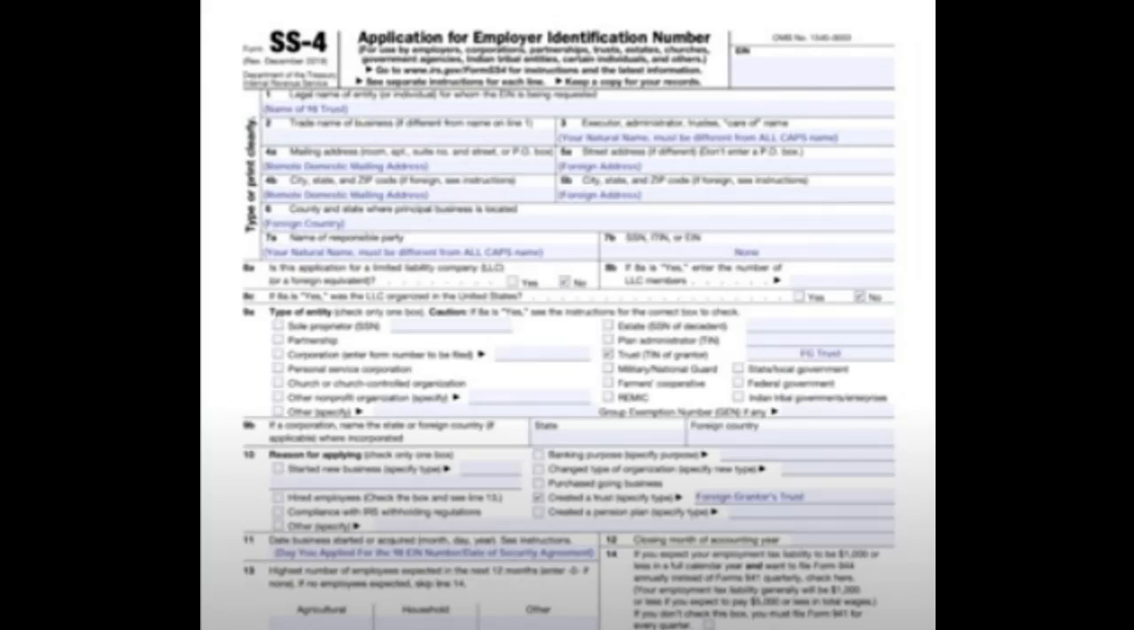5. Responsible party. Boxes 3 and 7A. The responsible party is your natural name, distinct from the all-caps name on your birth certificate or Social Security card. 6. Type of entity. Box 9A. Select Foreign Grantor's Trust as the entity type. If asked for the grantor's TIN, tax identification number, respond with your natural name as the grantor and trustee but state that you do not have an SSN.